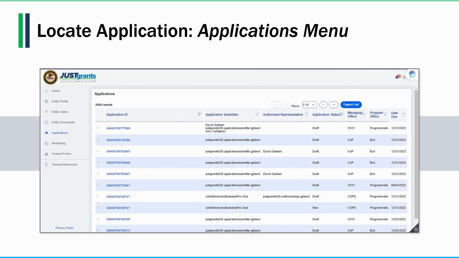Another way to access an application is from the Applications link in the navigation on the left of the JustGrants homepage. The assigned roles are visible on the list. Up to 3 application submitters can be assigned to an application at one time. We will talk about how to access the application if more than one application submitter is assigned later in this session. Select the Application ID link to open the application.